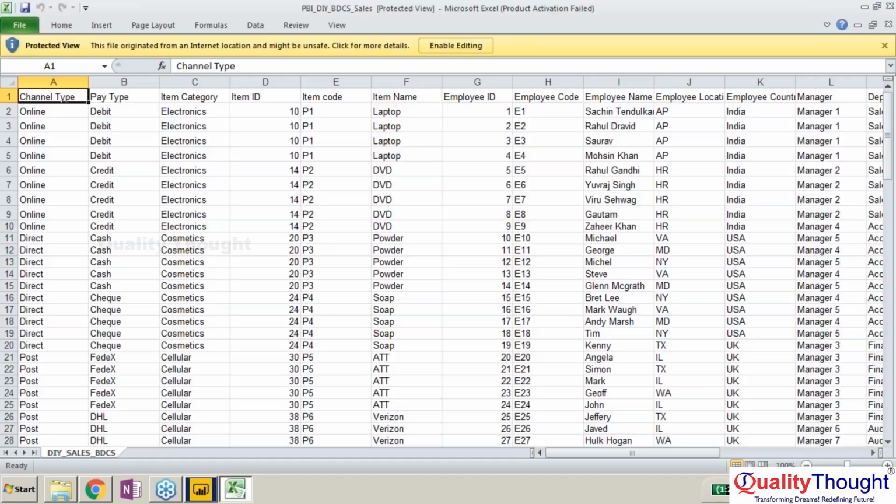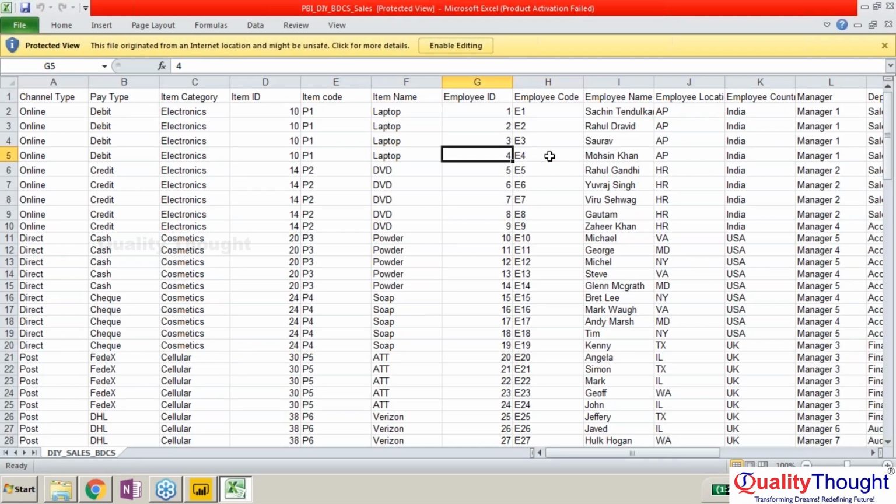If you take a look at this one, there is an employee code, an employee name, an employee location, employee and item codes, online, and you see a lot of columns are there.